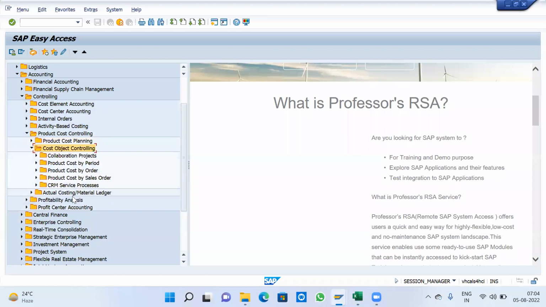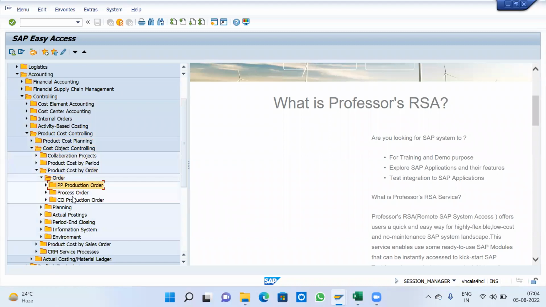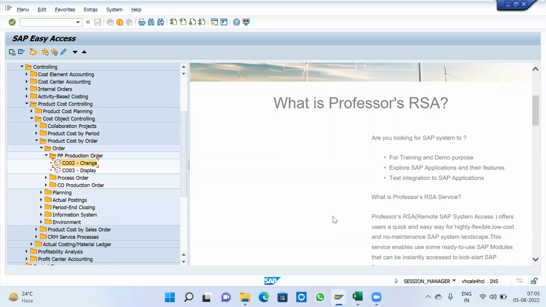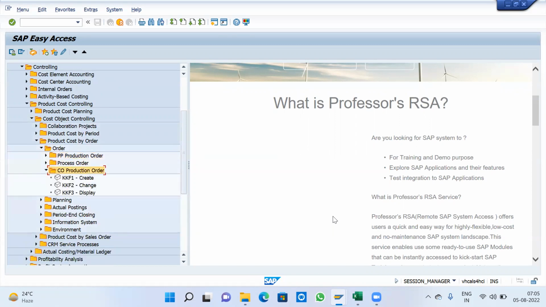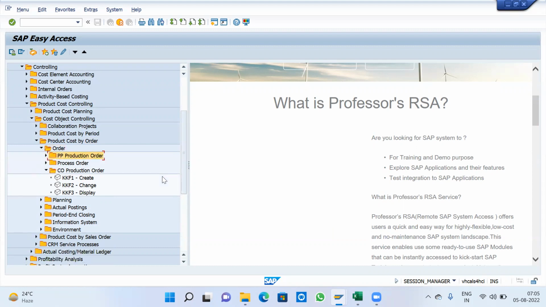Cost object controlling by order. See here, three options. One is the PP production order, that is CO01, which PP people will create. That's why here only change and display. Our CO production order means creation is available, that is our responsibility. From the PP point of view, only change. There is no CO01 option in our product cost by order. But here, this is purely our concept, because there is no PP module here.